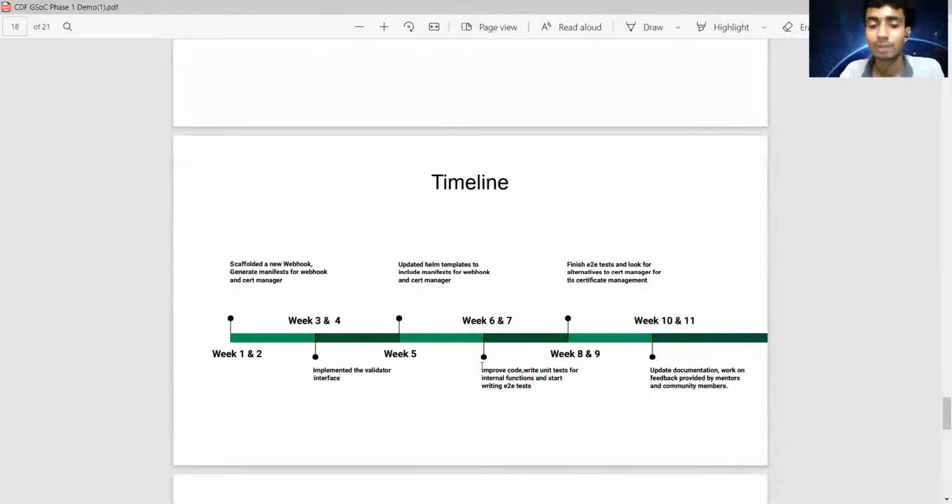So in phase 2, I have to improve the quality of my code and work on unit tests as well as end-to-end tests. Apart from that, I have to work on finding an alternative to Cert Manager for certificate provisioning and management. And in the last week, I also have to work on updating the documentation and working on the feedback as well.